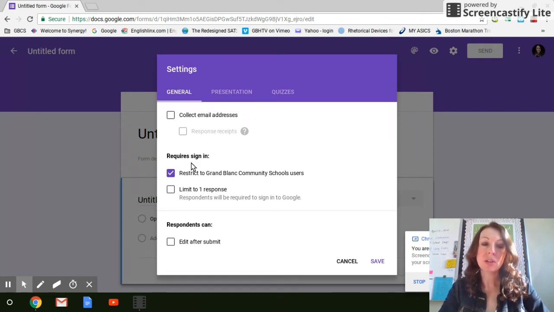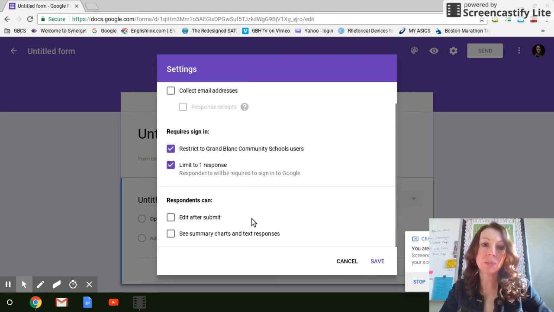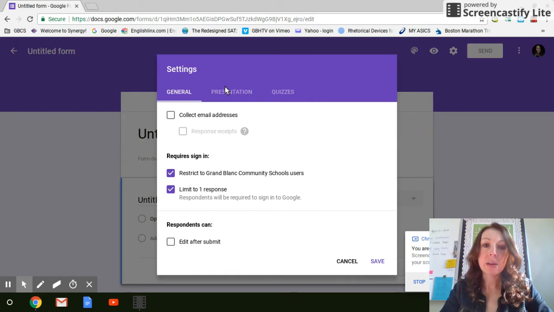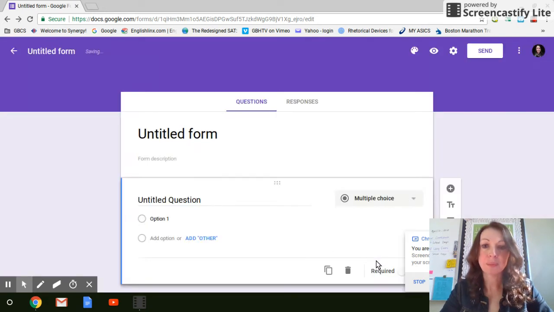If you're wanting to restrict this to Grand Blanc students, please have restrict Grand Blanc Community Schools users clicked there. You may want to click limit to one response so people aren't putting in multiple responses. It's up to you whether you hit edit after submit or not. You probably don't care that people see summary charts. They don't want to see your evidence. You don't need to worry about presentation or quizzes. So once you've done that, you can click save.